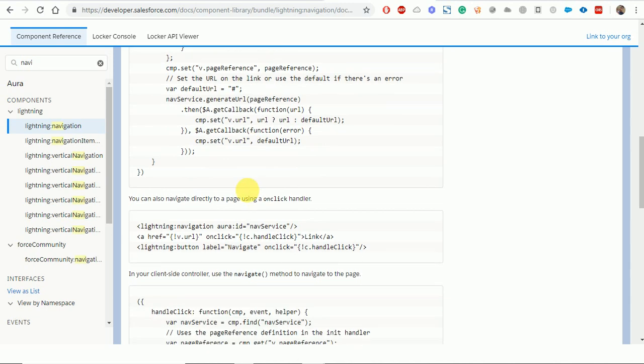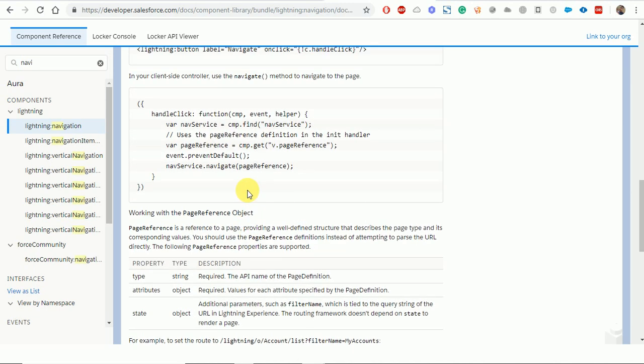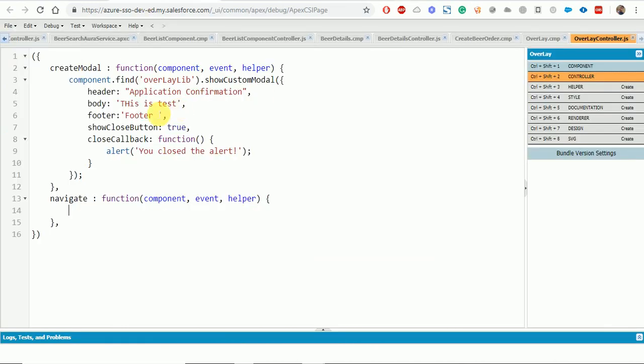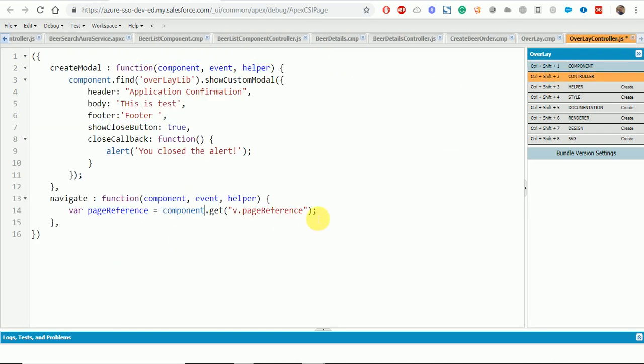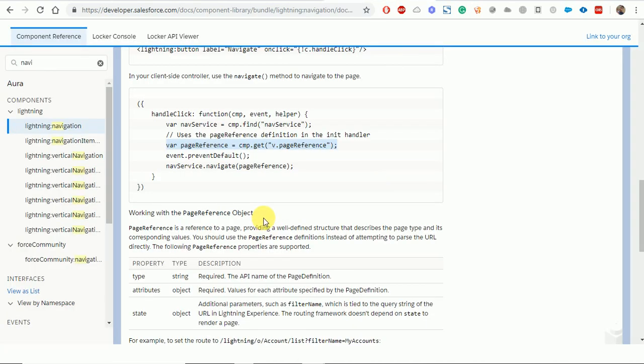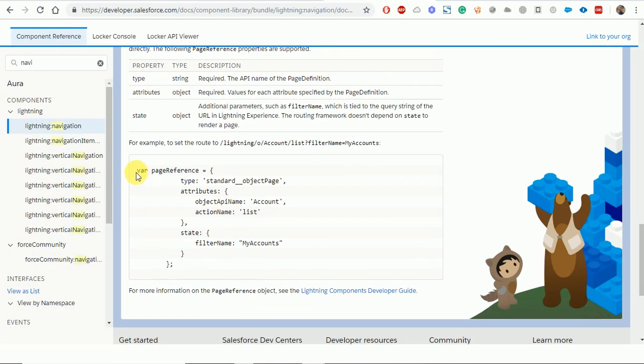What we'll do, we'll navigate to the account related list or account detail page. So first thing that we need to do, we need to find the page reference with the help of the ID that we provided. So we will do that. Instead of cmp, use component and then use your ID navigation. And then second thing is that we need to create a page reference object where we wanted to navigate.